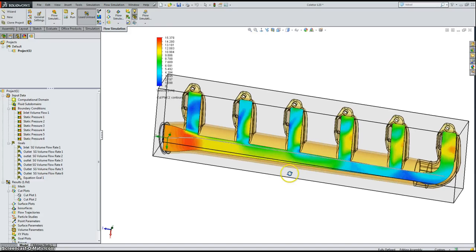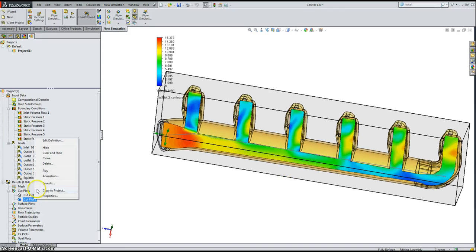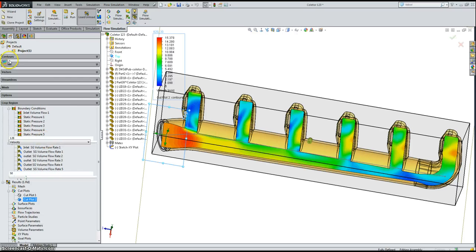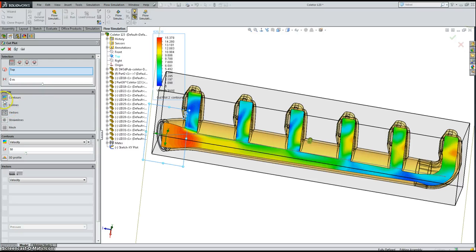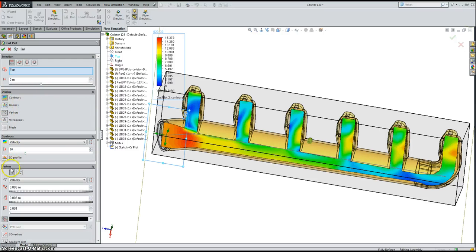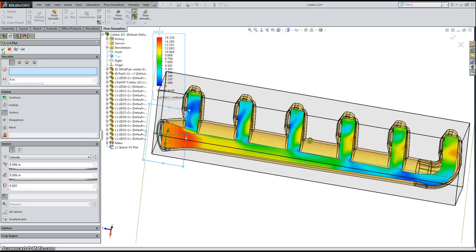You can also do an animation of the cut plot. If I right click and hit animate, I'm not going to do it in this video, but the possibility is there. You can also go back and edit the definition of your cut plot. So if I go in here, I can change from contours to vectors or have both. When I hit vectors, you're going to have small arrows throughout your part. So I'm going to hide my contours and leave my vectors on just to show you how it works.